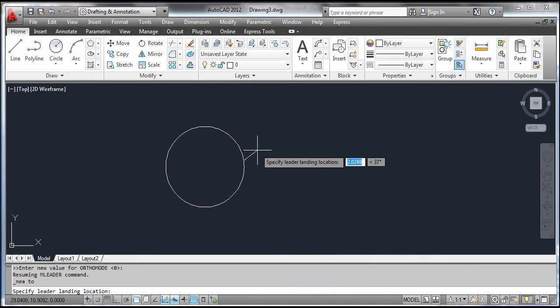AutoCAD prompts: specify leader landing location. Type 0.8 and press the Tab key. Type 45 and press Enter.